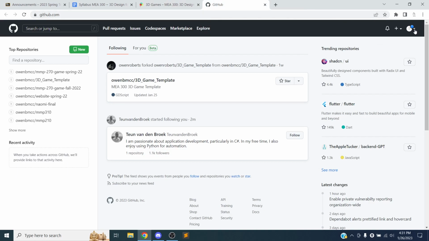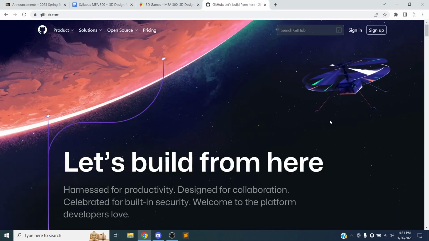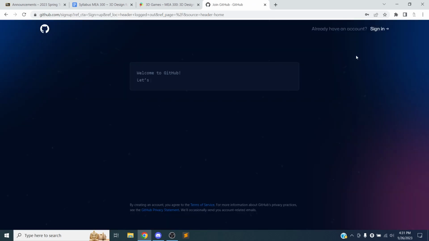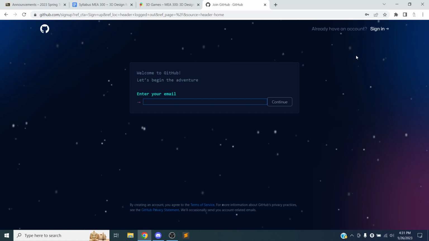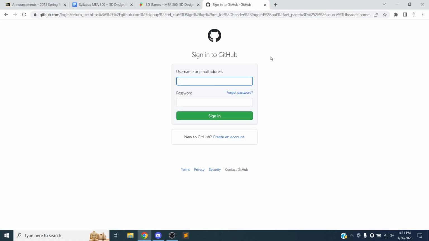You can see I'm obviously logged in. I'm going to sign out for a second, so you'll see something like this. You're going to click sign up, and it's going to take you through the sign up process. You can use whatever email you want. You just have to be able to sign in. Once you have the account, GitHub is basically just a code sharing platform. We're not going to go over all of the stuff that GitHub does quite yet, but we're just going to get it set up. So I'm going to sign in.